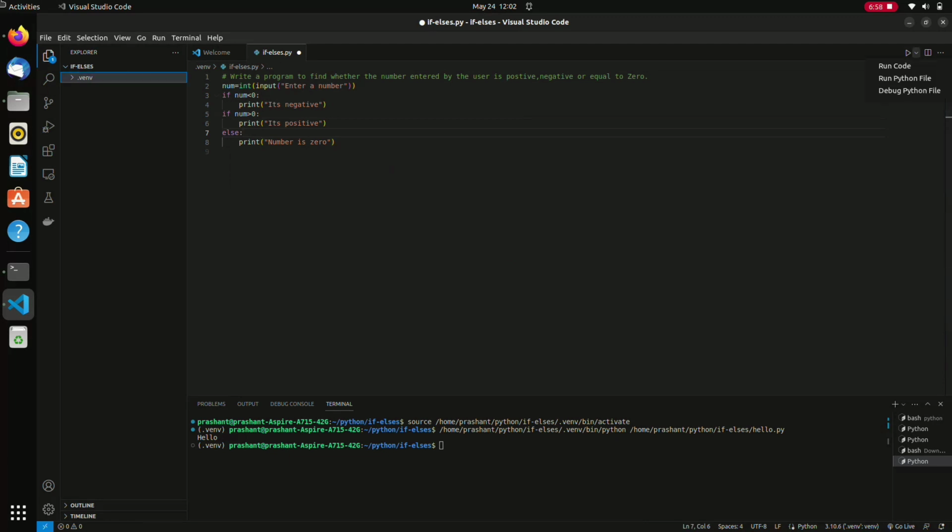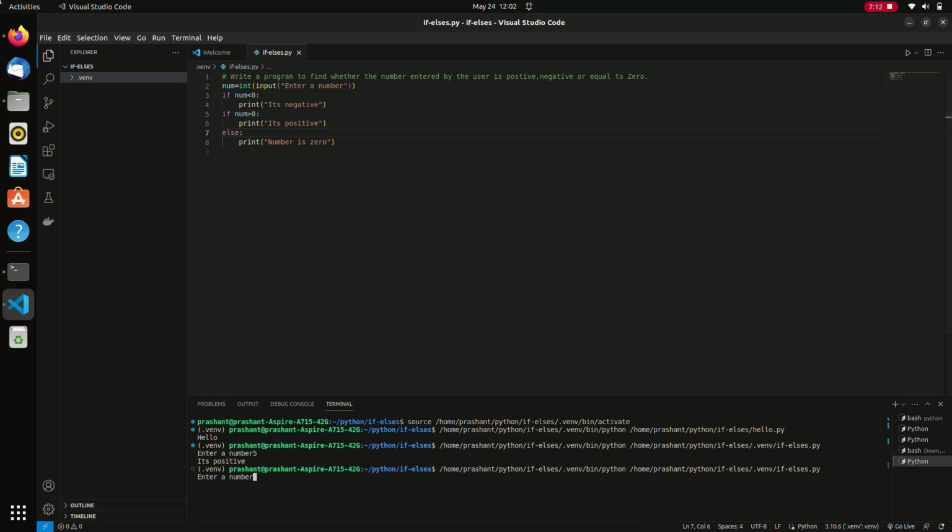Let's run the code once. Run Python file, enter number. Let's say 5. It's positive. Okay, that's true. Let's give a negative number, let me type -2. It's negative, number is 0.